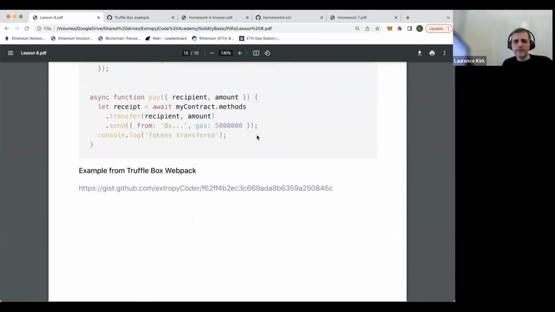And I just want to show you an example of some code that uses Web3. If you want to try this out, you can use the Truffle box called Webpack. I showed you this yesterday when we were looking at Truffle, with the various boxes that you can use. I've put the code in this gist as well.